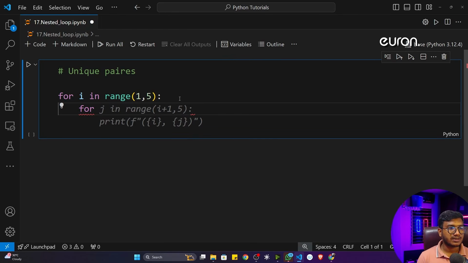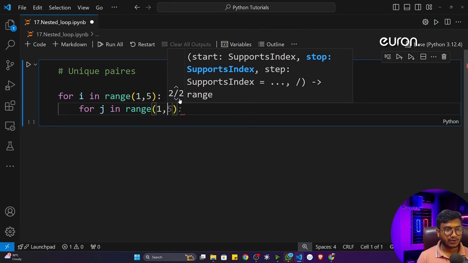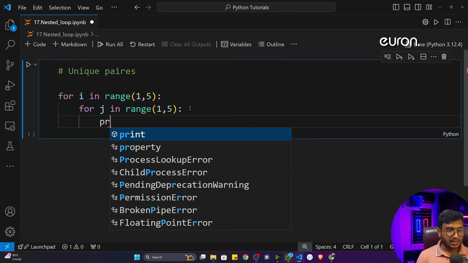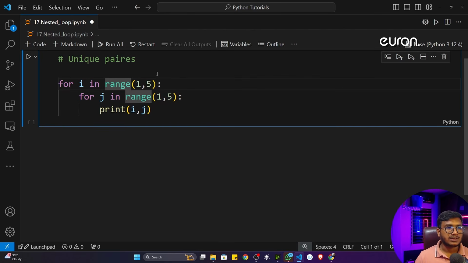So I'll just name it as J in range. Okay, J in the range. Again, I'm going to write 1 to 4. Okay, 1 to 4. So now inside that, I'll just print this particular I and J. Okay, see here what I have done.